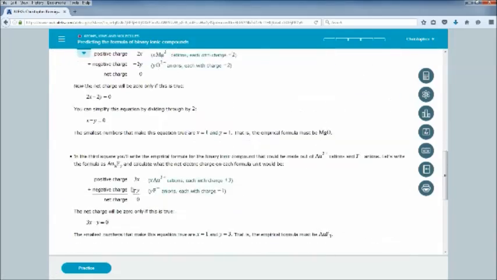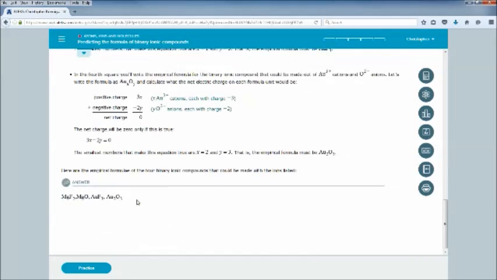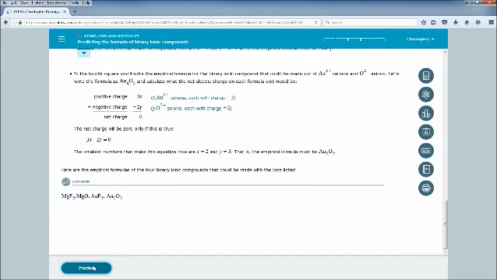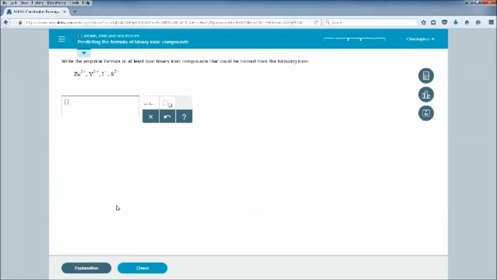You can read through all of this, and then it has the answer, and then you can go back to practice, and it will give you another question that you can try now that you've learned.